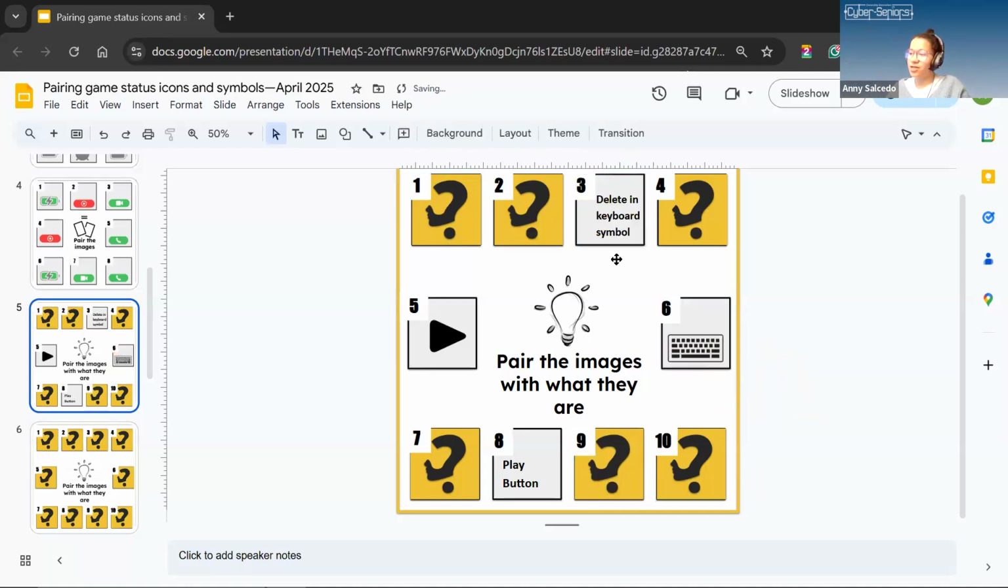No, because it says delete in keyboard symbol. Okay. Or 3 and 9. Let's see. I just did that. Read the descriptions. Delete in keyboard symbol and keyboard symbol. Okay. Yes. 6 and 9. That's it. There you go. Yes, there you are. I just saw it.